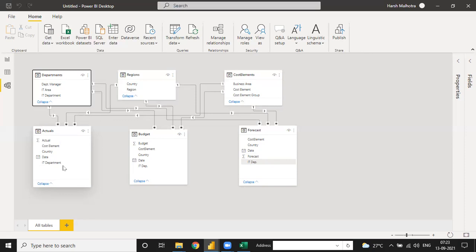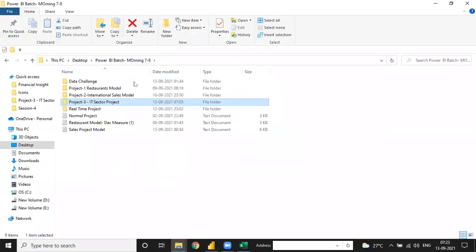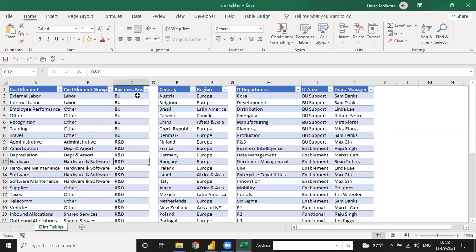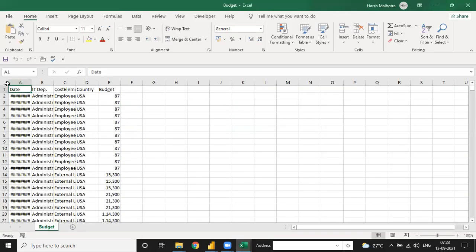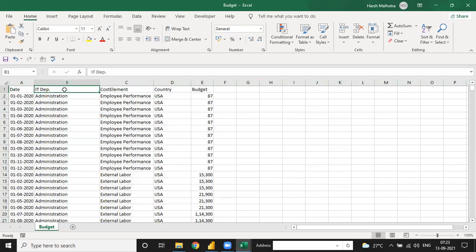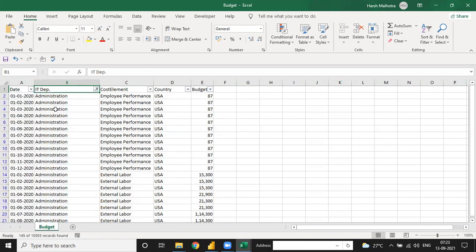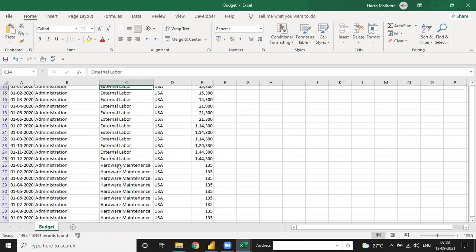The same goes for budget. Like in budget, you have a 12-month budget. I will give you just an example. See, when I open the budget file, you can see directly, we have an IT department. Suppose we have a daily budget. When we click on the administration department, we have a budget for the administration department for these dates, like 1, 2, 3, 4, 5, and for administration we have different kinds of cost elements.